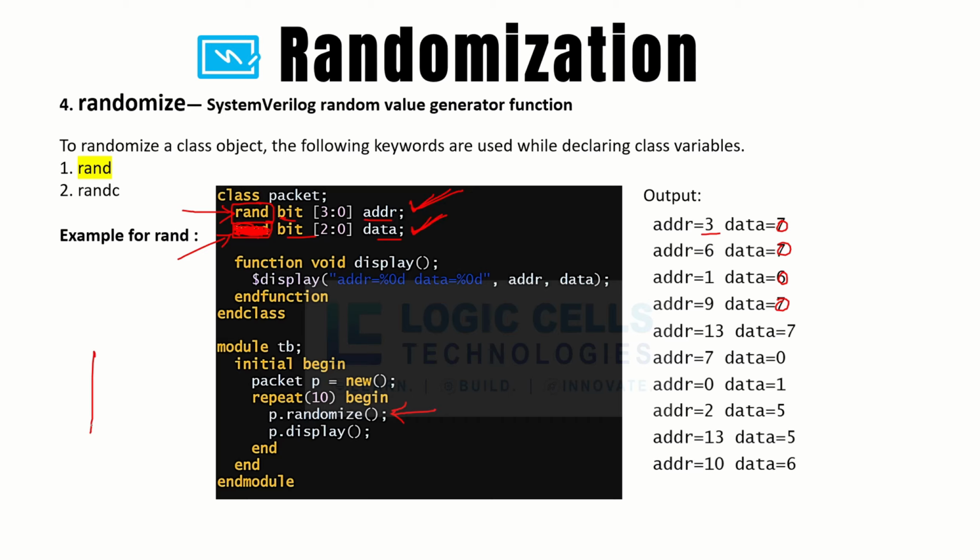In some cases, suppose you have a control signal, let's say start. Start is one signal that should always be one, then only your DUT will function. In that case, do we need to randomize start? No, it should always be one. Then no need to declare it as rand, but it will still be part of P. After randomization, in this line, you can write P dot start equal to 1. Then all the time it will be 1.